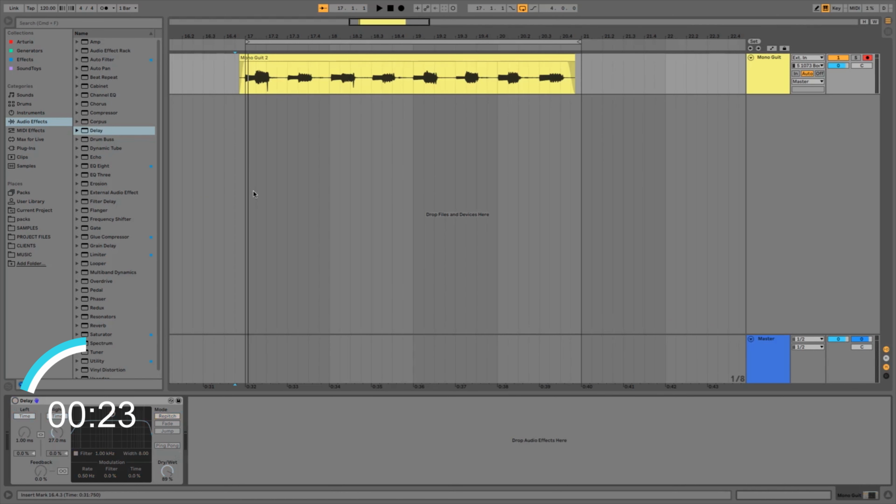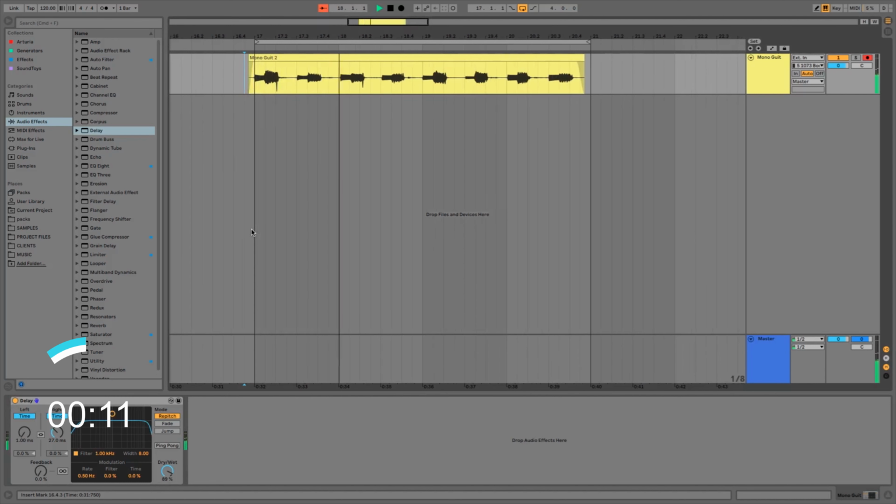So once again, let's listen to it without the delay. And now with the Haas effect. So as you can see, with only a delay plugin, we're able to take a monophonic signal and turn it into what sounds like a stereo sound.